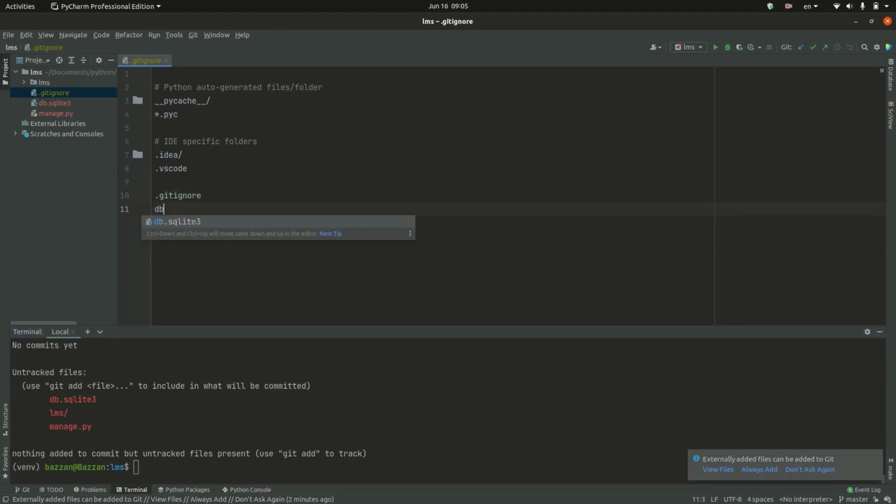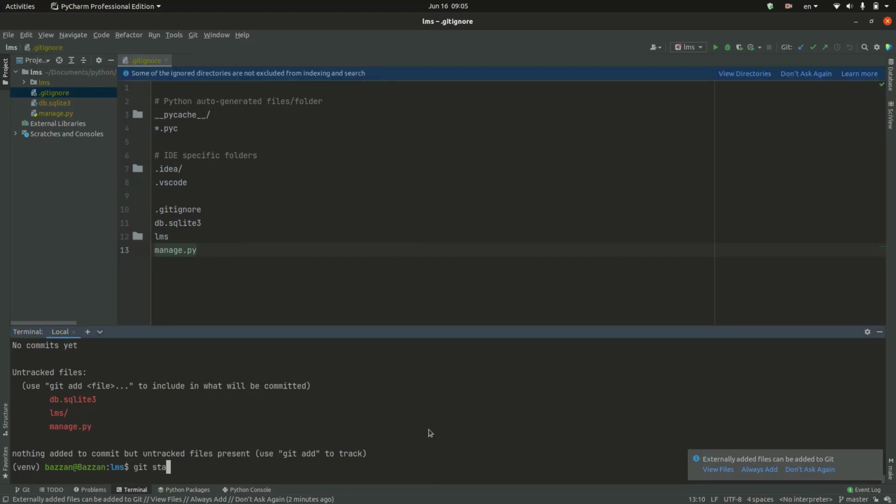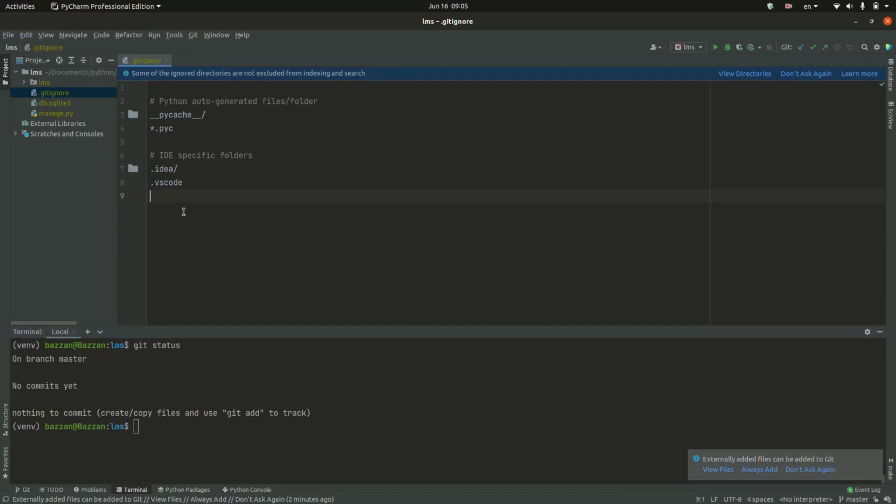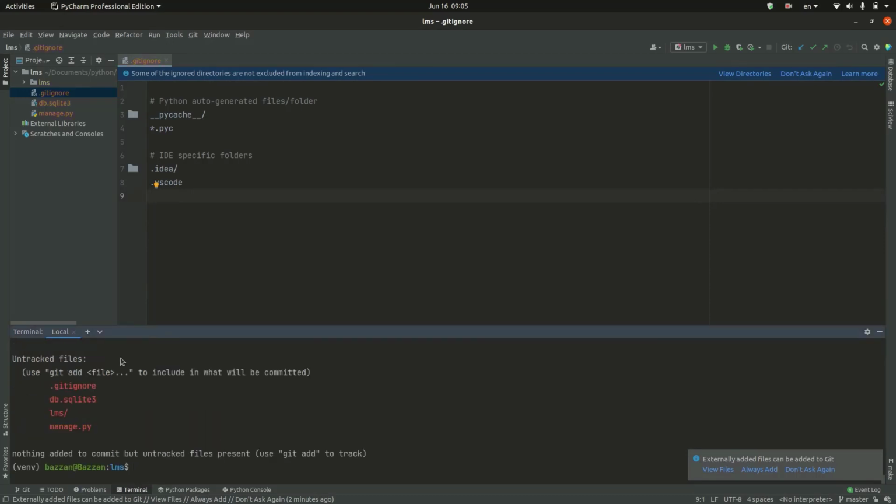If we add db.sqlite3, if we add LMS, if we add manage.py, if we add everything, see, nothing. But obviously we don't want all of these in .gitignore, right? And do git status again, and we have this here.